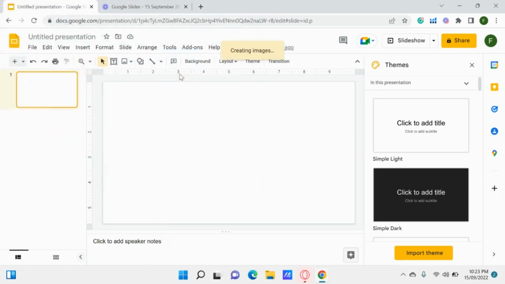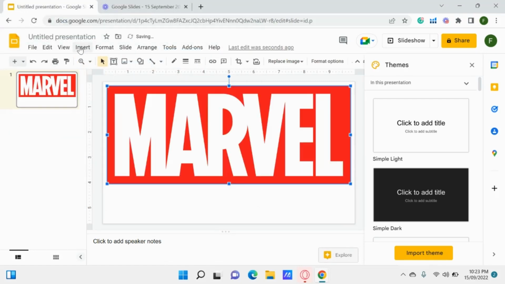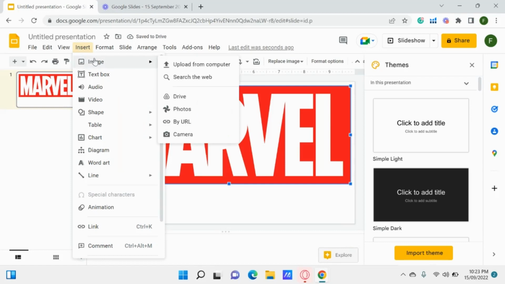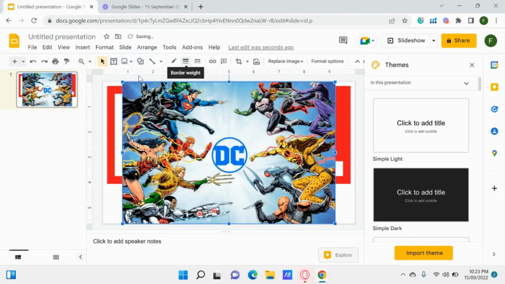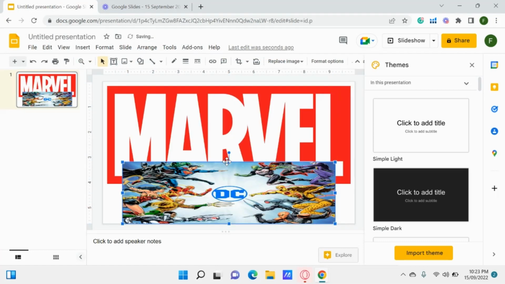Let me upload two images. Go again to insert image and upload from computer. Let me just fix it a little bit. So okay, now I have to make it transparent.